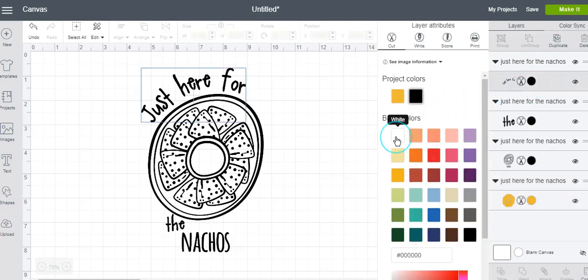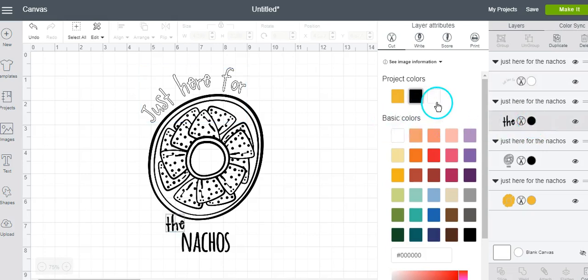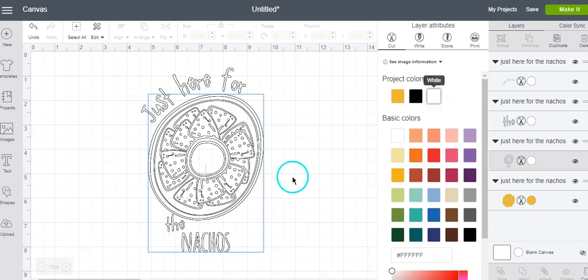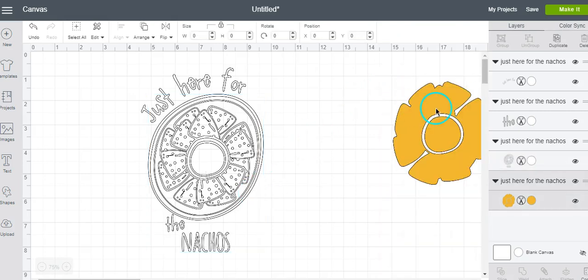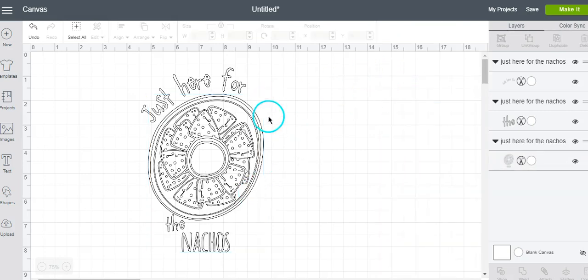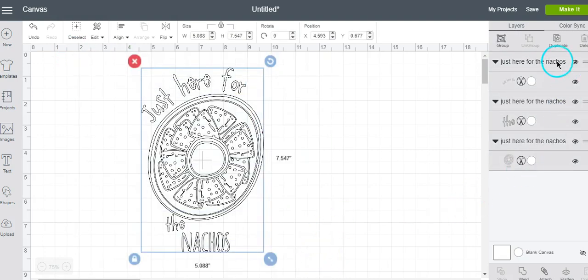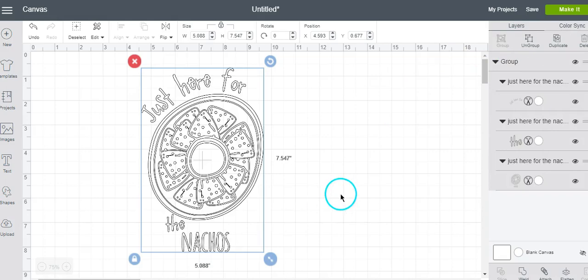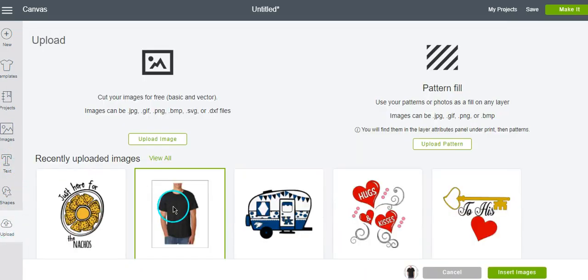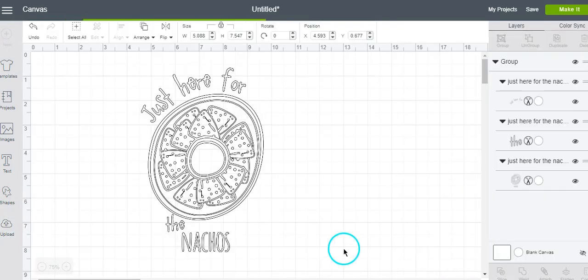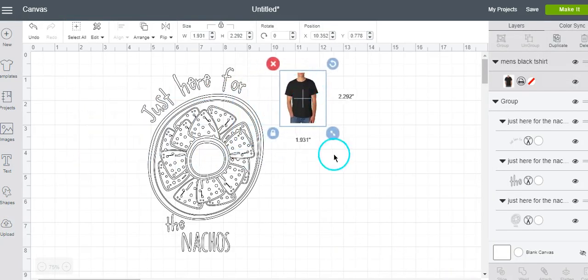the color. Let's say we're going to put it on a black t-shirt. Let's change everything to white. Okay, so let's do that. We'll delete this completely. Let's make this a group now. Okay, and let's bring in the black t-shirt just so we can see what it looks like. Okay.